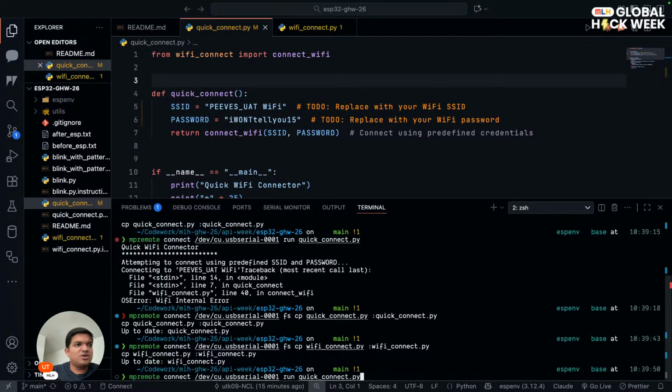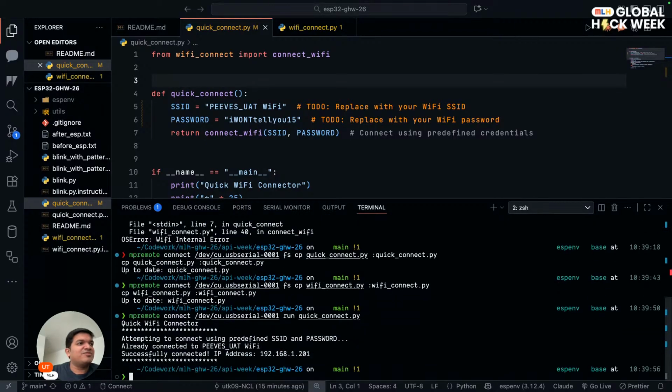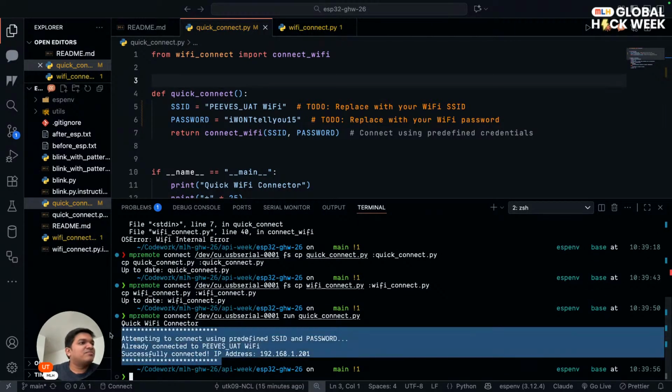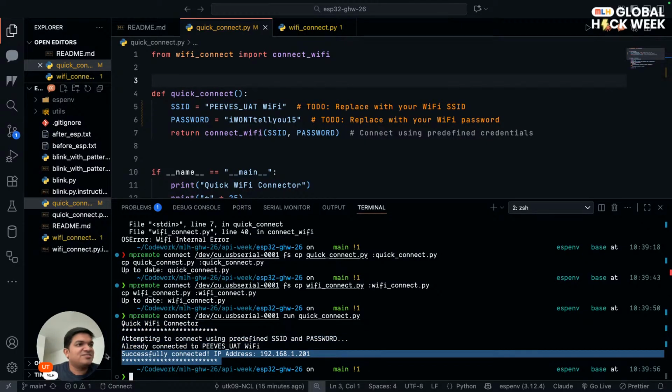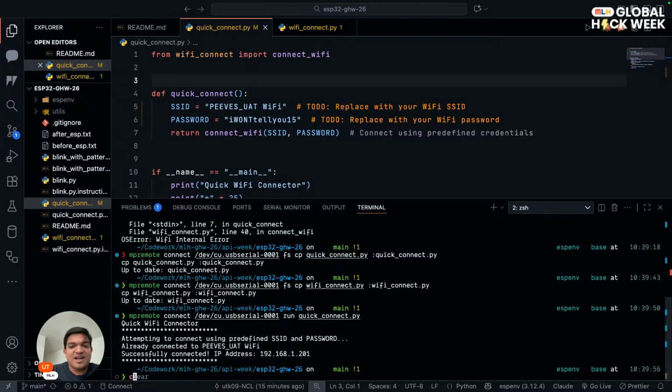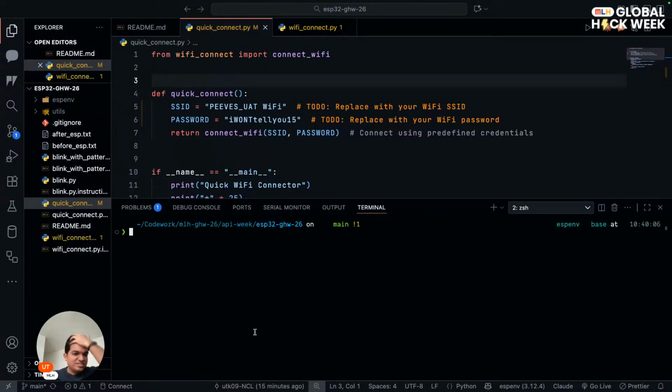Okay, these two are correct. May need to reset possibly. Oh no, finally. Attempting to connect, already connected, and successfully connected. Perfect. So we have successfully connected to the Wi-Fi, which is nice.